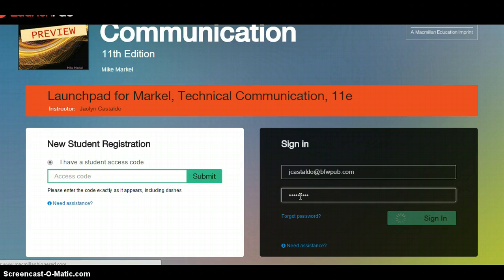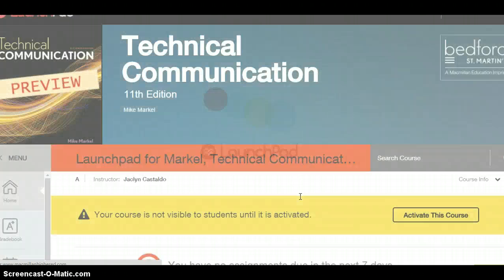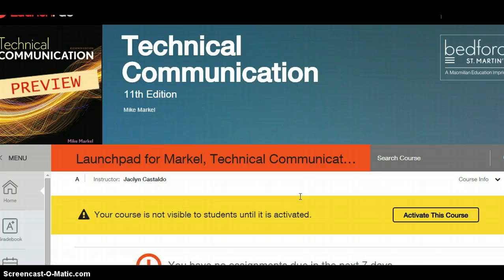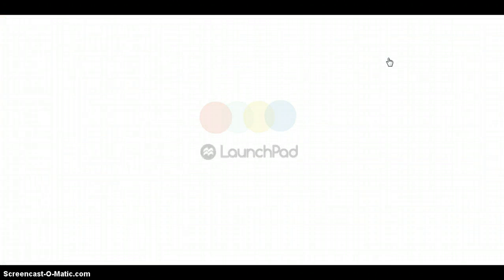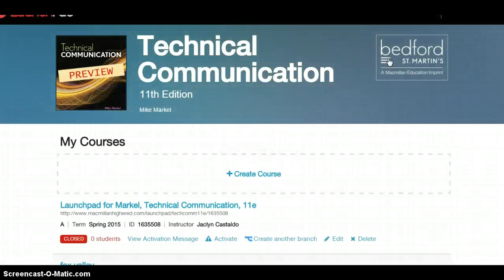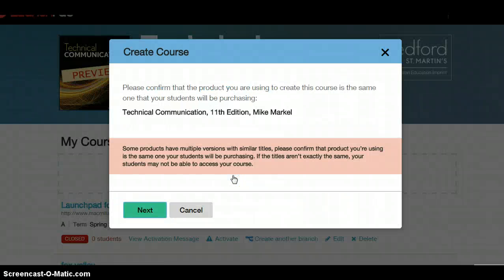And when you log in, you'll be brought to a different screen. Just go to the dashboard screen. So when you log in for the first time, you'll actually be prompted to create a course. So you'll see this box with the create course icon, and you'll just click through the process and answer questions.